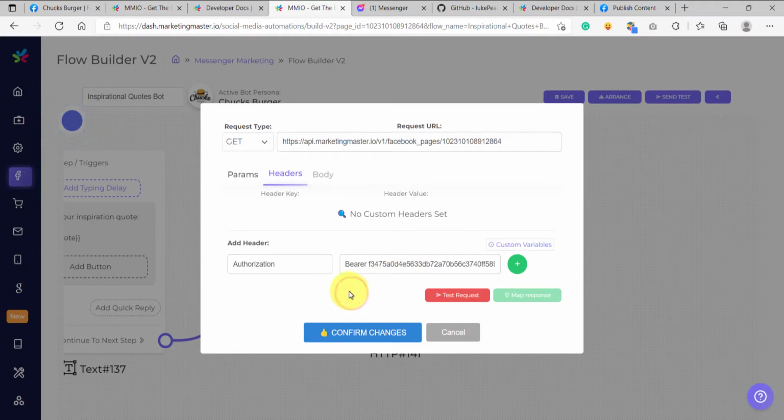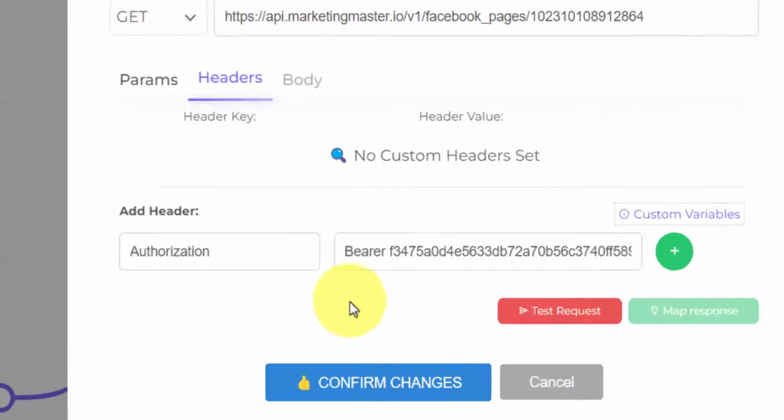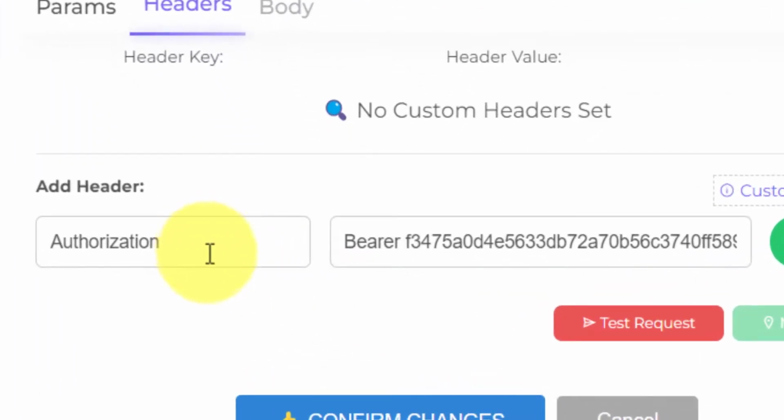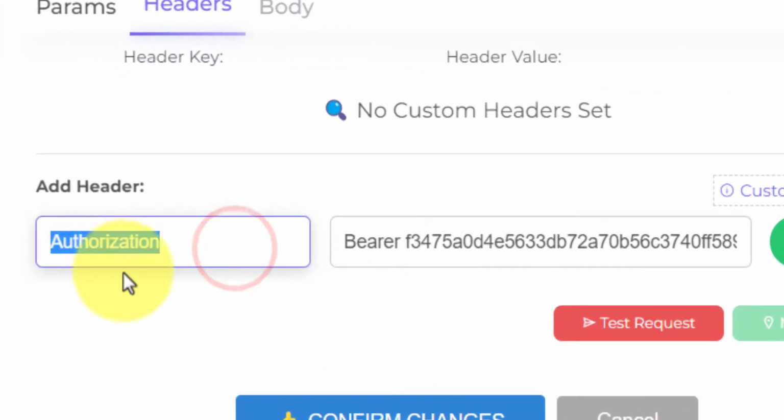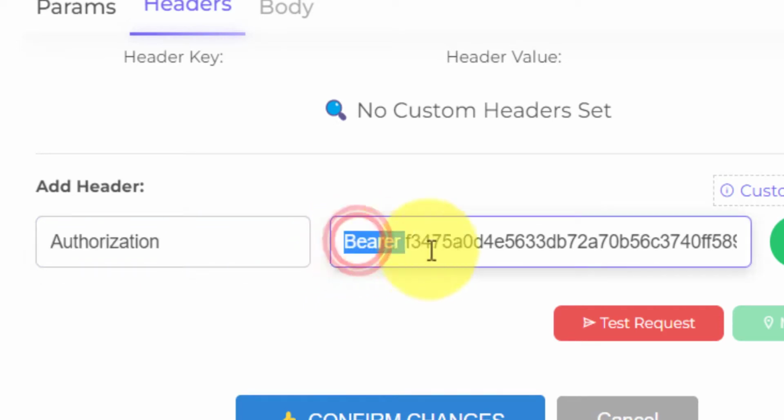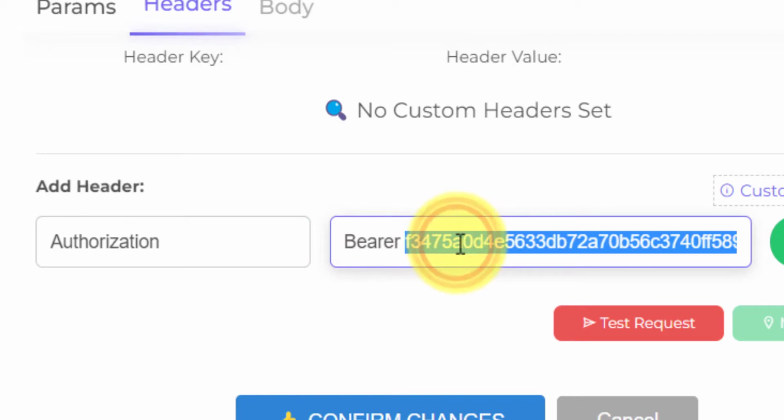To review, this is how to correctly configure your header. On the header key, add the authorization keyword. And after that, on the header value, add bearer, space, and then paste your API access token.